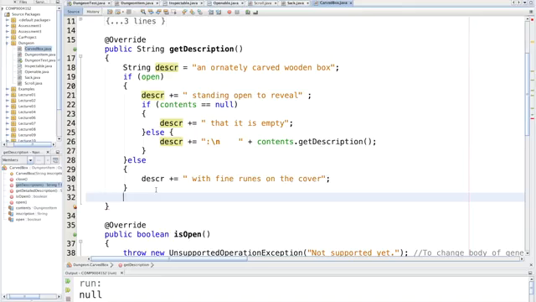Even if the box is open, it'll be different to if the box is closed. It'll be different to if the box is empty, if the box is full. And of course, the last thing to do is to return that description so that this get description actually gets the description of this box. I hope that makes sense.